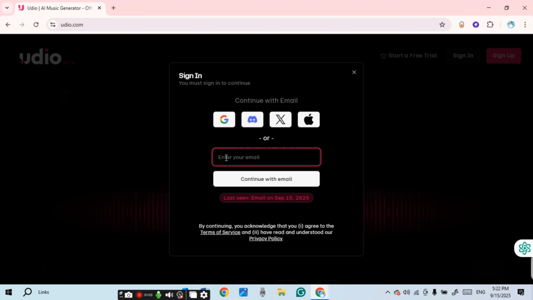So if you also want to do that, click on the field of email and enter your email address over here. Make sure to enter the correct email address. After you do that, click on this option, continue with email. Now after you do that, sign in link will be sent to you via email.